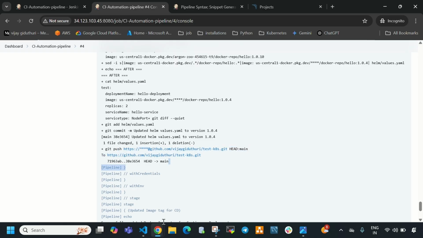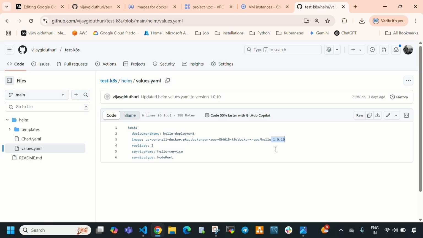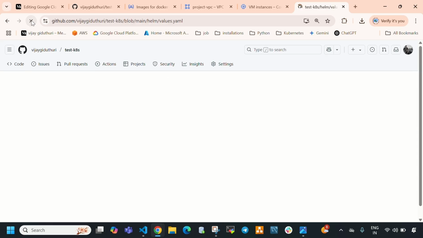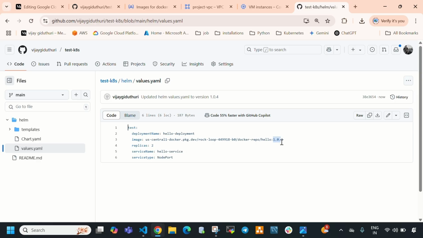repository. So let me check this. So currently 1.0.4, right? So let me come here. So here it is showing 1.0.10. So if I refresh this page, so here you can see in the second repository is updated to 1.0.4.